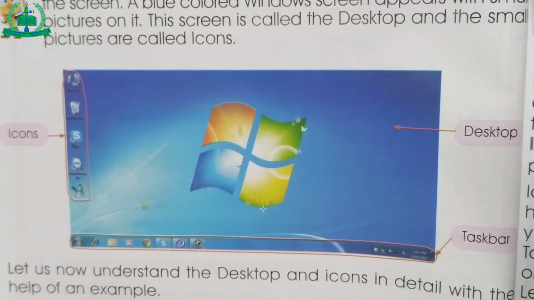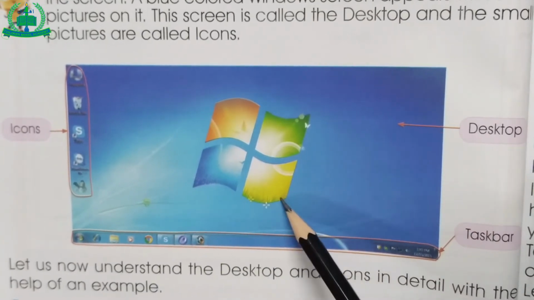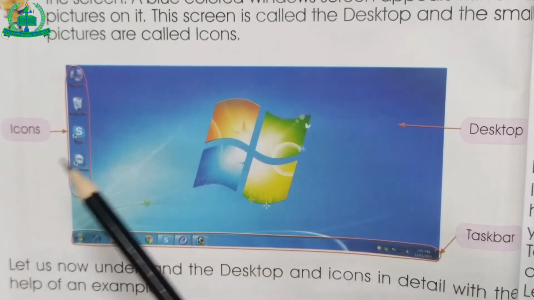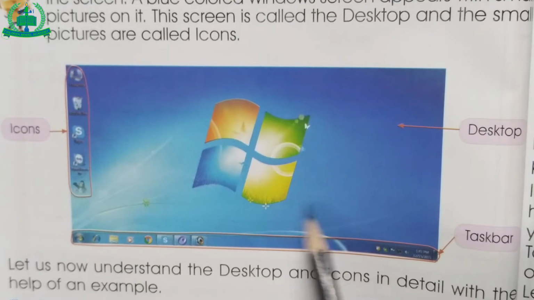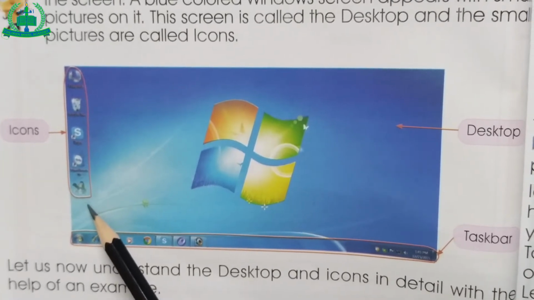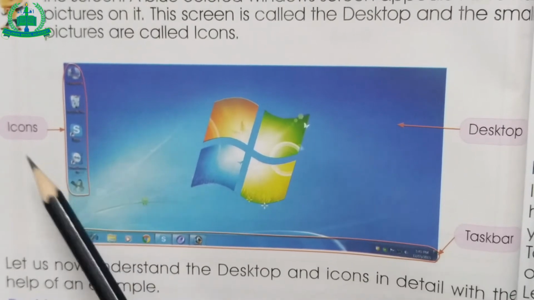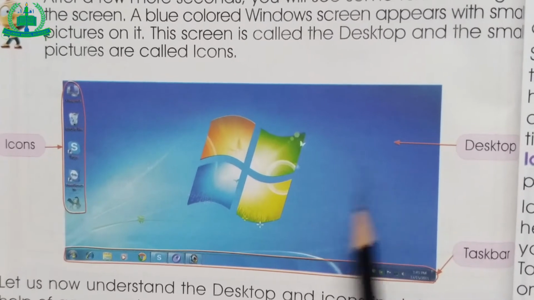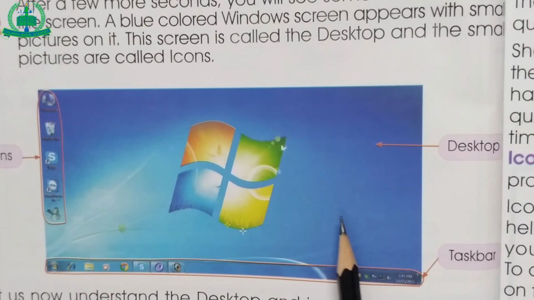The picture of the Windows logo appears on the screen. After a few more seconds, you will see some text scrolling on the screen. A blue colored window screen appears with small pictures on it. This screen is called desktop and the small pictures are called icons. Let us now understand the desktop and icons in detail with the help of an example.